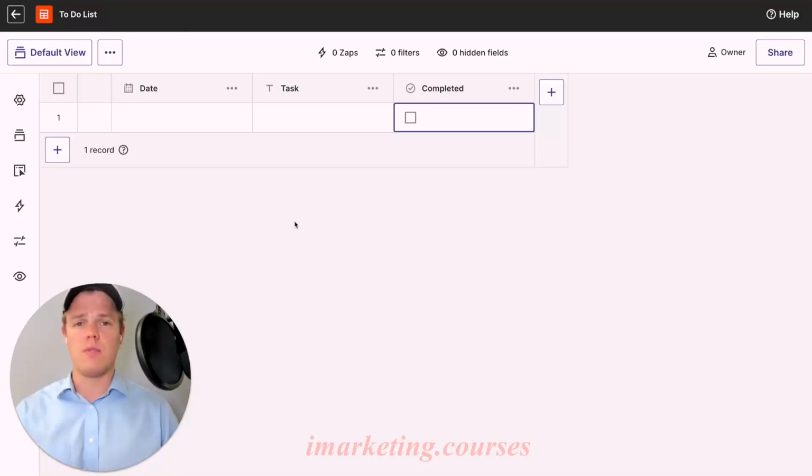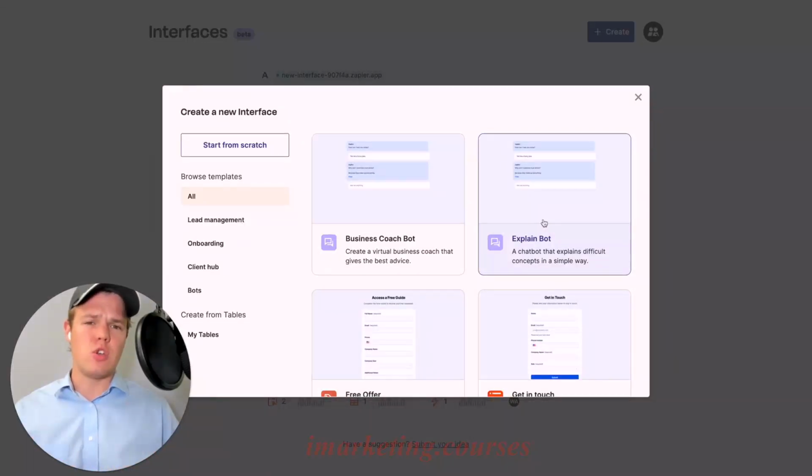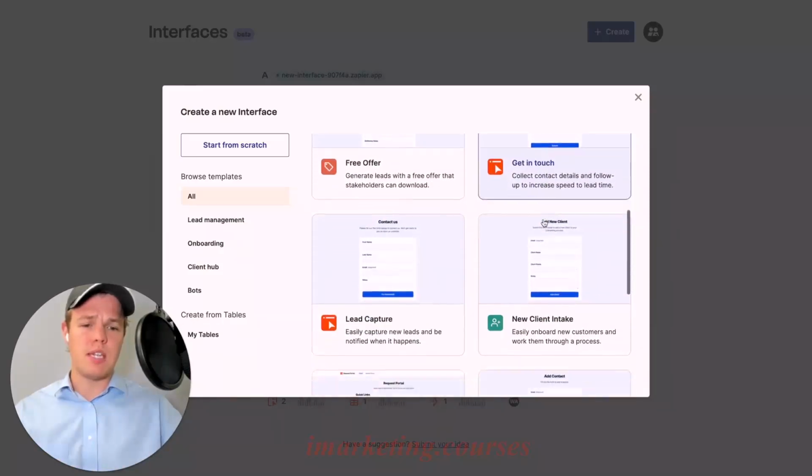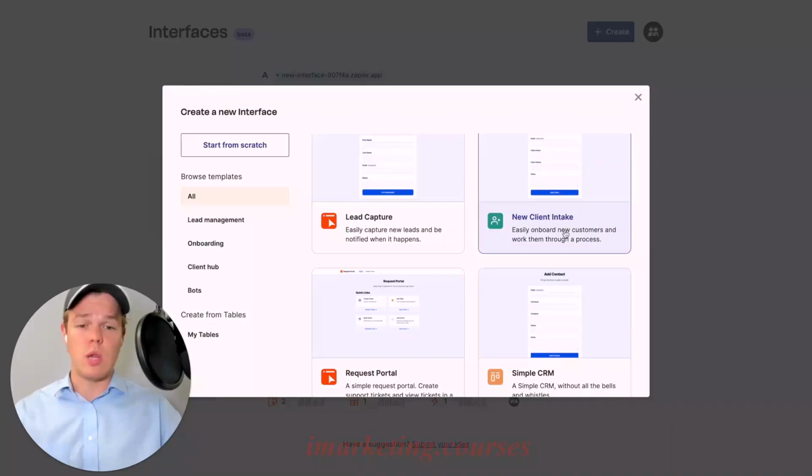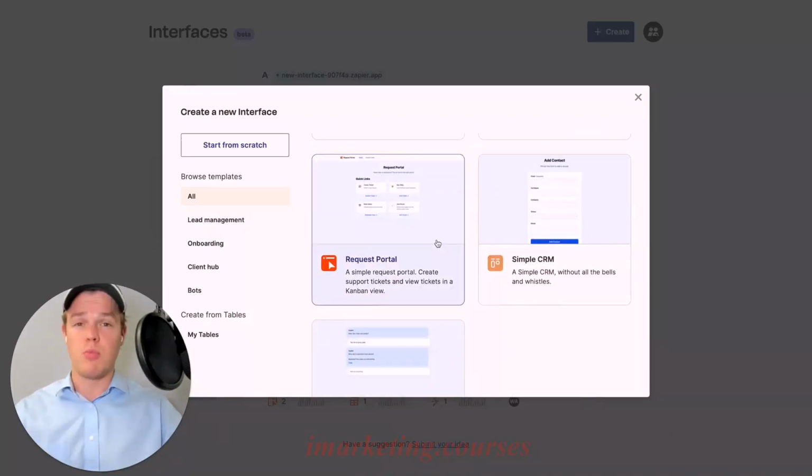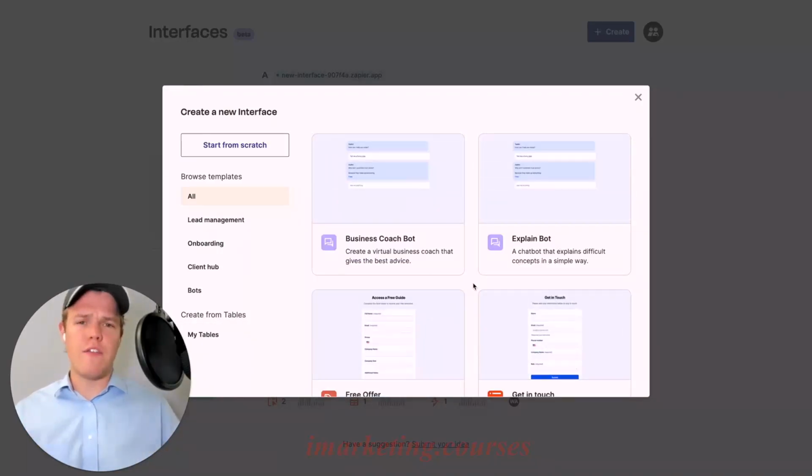Now, interfaces is a great feature for creating landing pages or chatbots for potential clients. As you see here, there are templates that are already provided, such as a new client intake, a lead capture, a request portal, and so on. I see interfaces as a way to expand the services you could offer to a potential business, because it seems like Zapier is beginning to bolster the abilities of this platform. It's still in its early stages, but there is still a lot of value you can grab here.